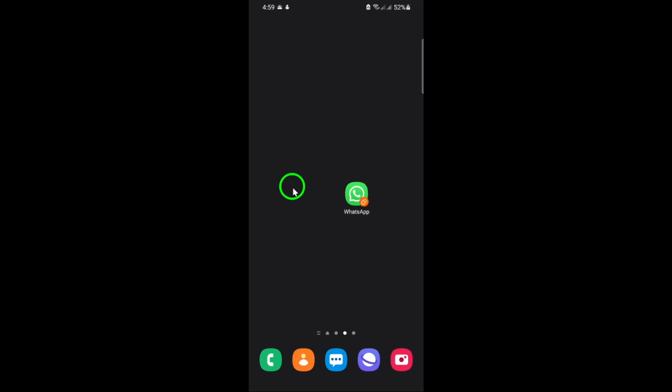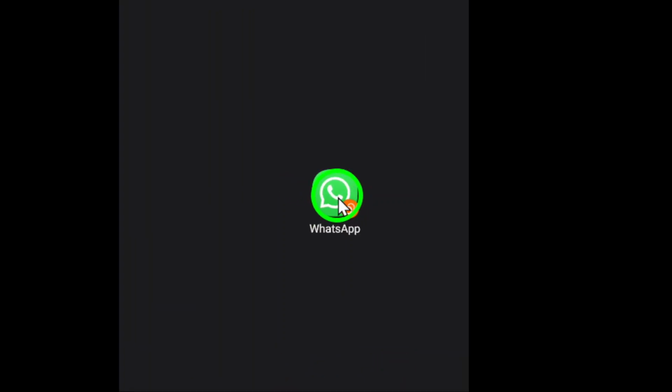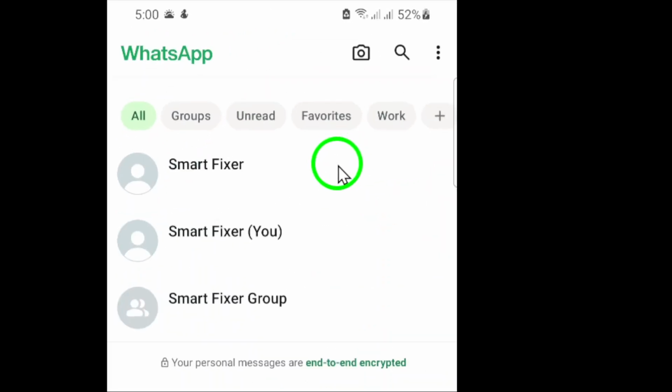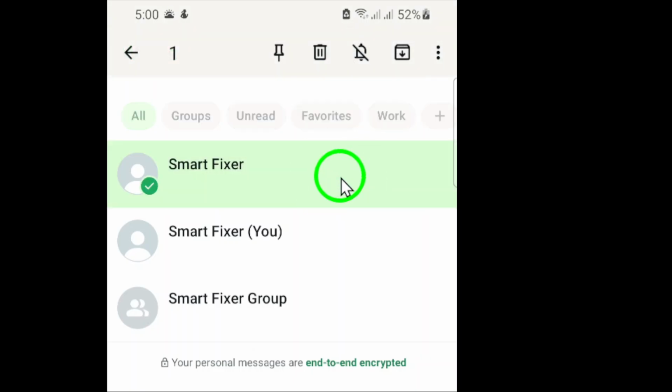1. Open WhatsApp. Start by launching the WhatsApp application on your smartphone. Make sure you're on the main chat screen where all your conversations are listed. 2. Select the chat. Locate the chat you wish to remove from a custom list. Instead of tapping to open the chat, you'll want to long press or tap and hold on the chat. This will select the chat.